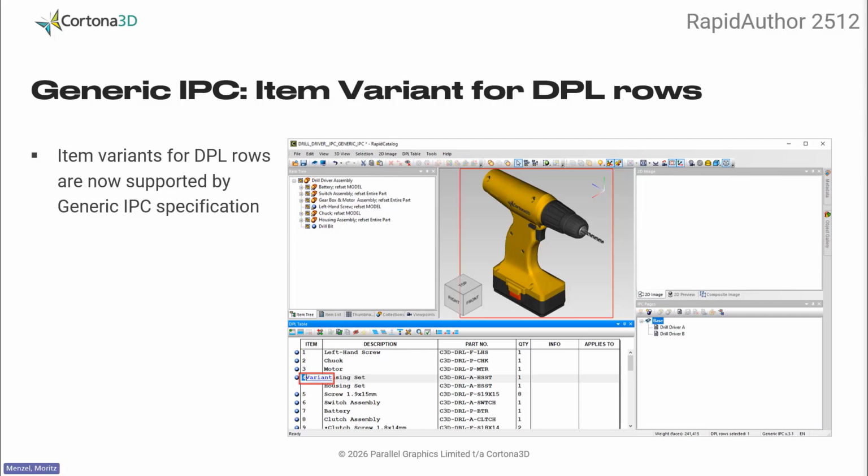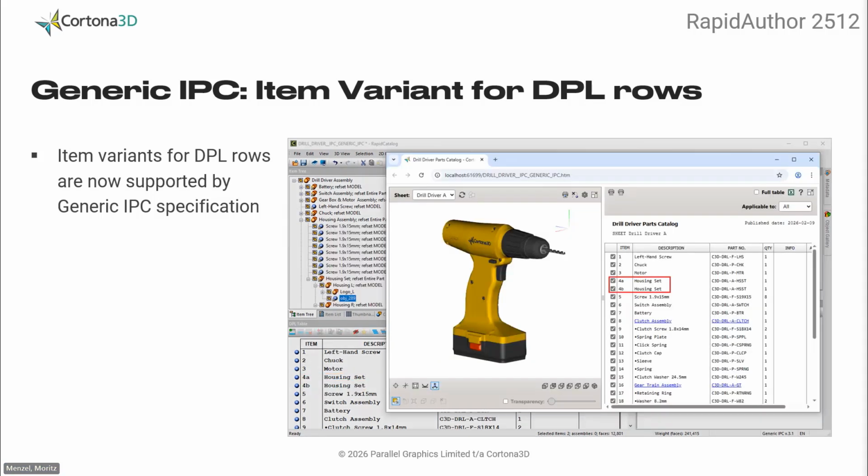Now, the complete unique item number in the generic parts catalog is item plus item variant. In a DPL table, a row with an item variant is processed like any other row, so it directly affects the hierarchy. We have added item variants to this fourth item in the DPL table. And as you would expect, this is how it looks in the resulting publication.